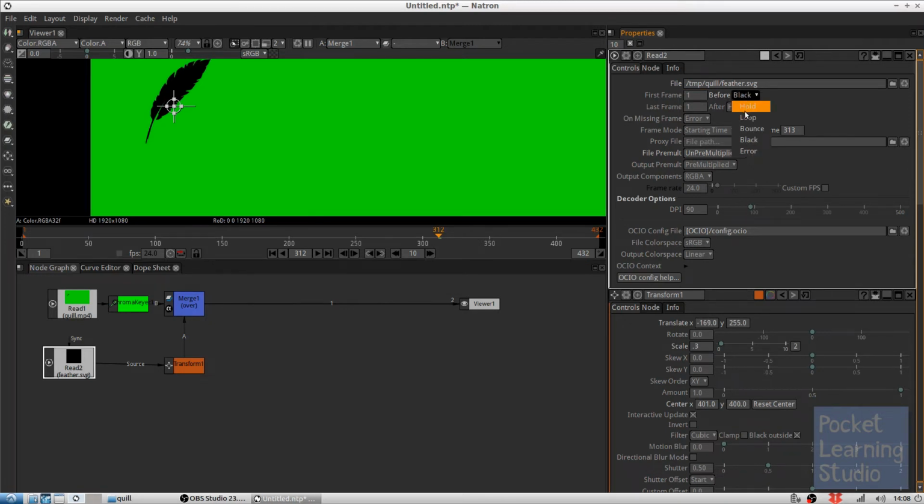Right, okay, let's change this. Let's change it to an error. So if it comes in before, it's an error, which means it won't be processed. And let's have a look now. Yep, that's perfect. So that's the background and that's the feather. Beautiful.